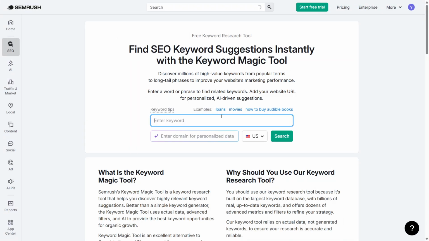Once the page loads, you'll see a main search field. Type in a seed keyword that represents your niche or the topic you want to cover. Think of a broad term like espresso machines or home workouts. If you want more tailored suggestions, you can also enter a domain to get data that's more personalized to your site or a competitor. Next, set your target country so the results match the audience you want to reach. Then click Search. Give the page a moment to load.